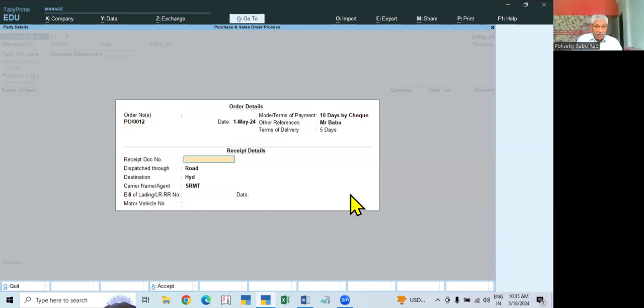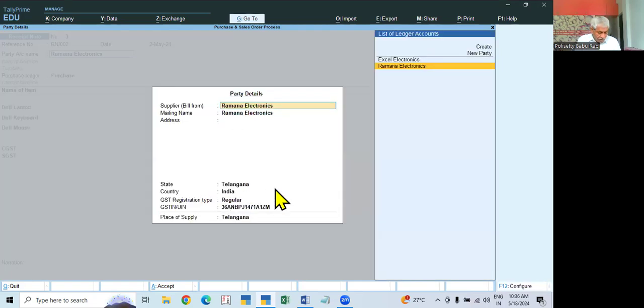And when we receive the goods, they send the delivery note. In the delivery note, they will give all the details, how they sent it, the document number, for example, by road, Hyderabad, everything is given. And they will send the lorry receipt number. So for example, this is the lorry receipt number, date is 2nd May. Then vehicle number, for example, TS08 XA 25, whatever the number. Okay, so this is the number.